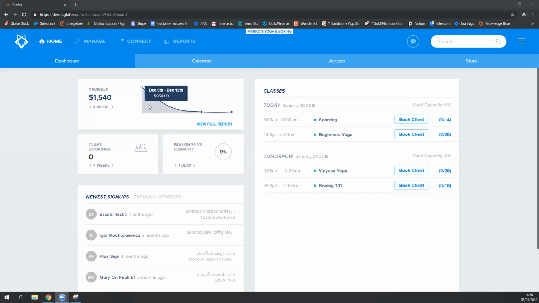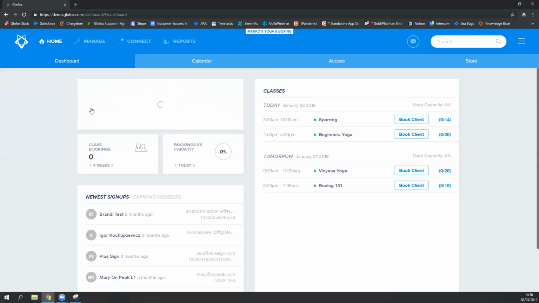As an admin, you will be able to see the revenue widget. This gives you a quick look at the revenue that has been processed over a period of time. The default view is 4 weeks, but you could toggle through and it will show the last 12 months, today, the last 7 days, or back to the last 4 weeks. You can check out the in-depth revenue report by clicking on View Full Report here.